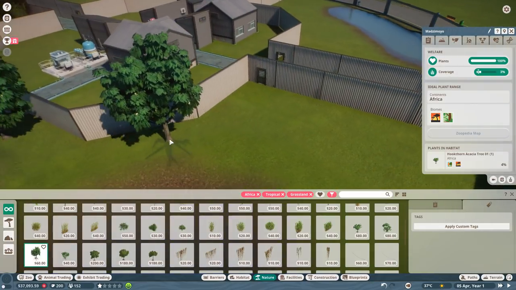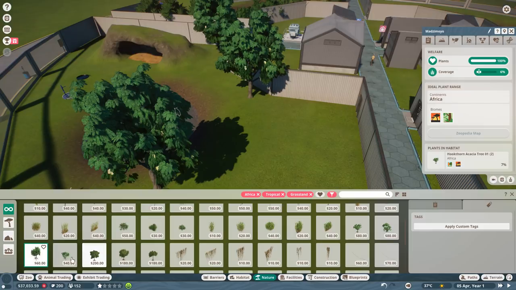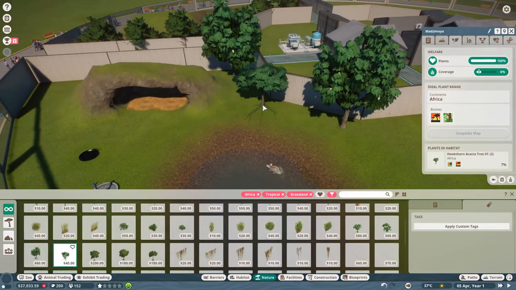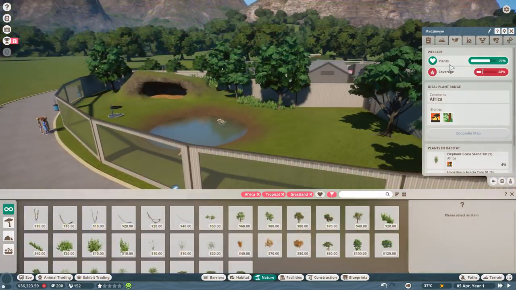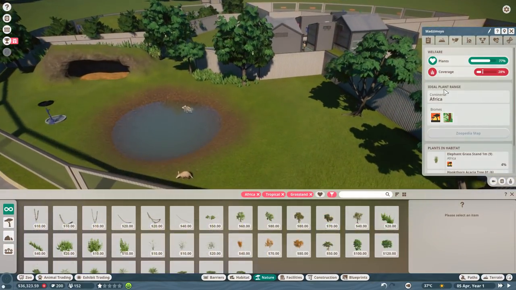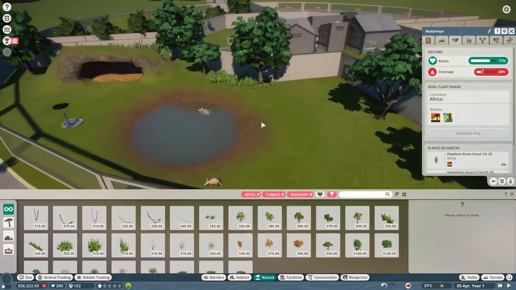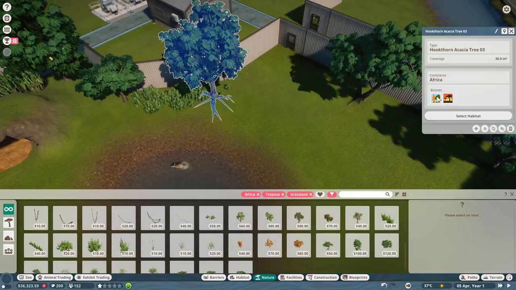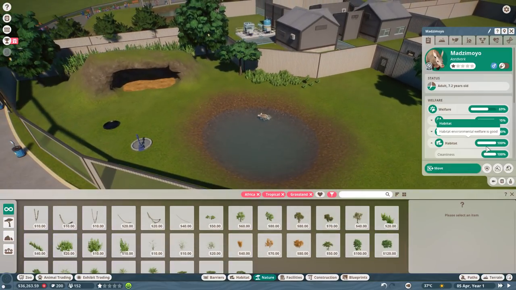Actually, not there. Maybe there. There we go. And a small acacia tree, maybe. Flips around a little bit. Cool. You're complaining about coverage? Really? Oh, there's too much coverage. Oh, you awkward aardvark. Okay, let's get rid of that then. You happy now? Yes, he's happy now.